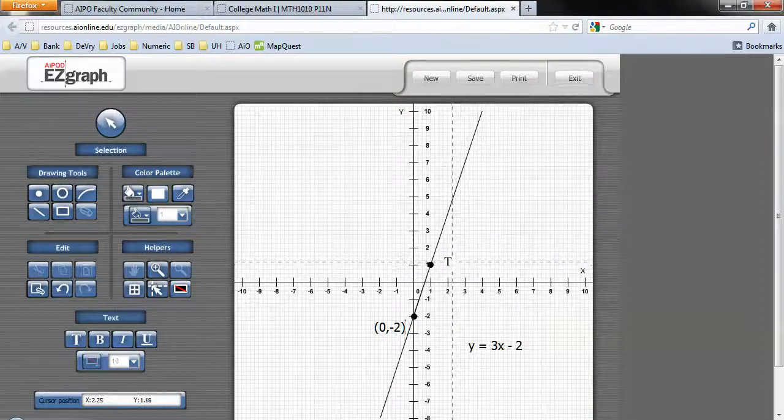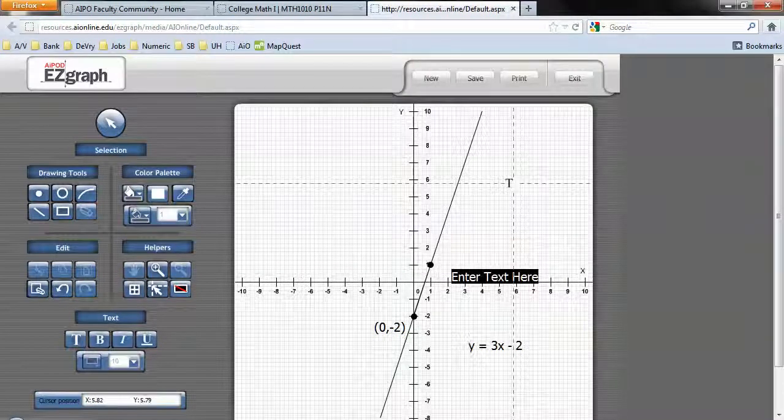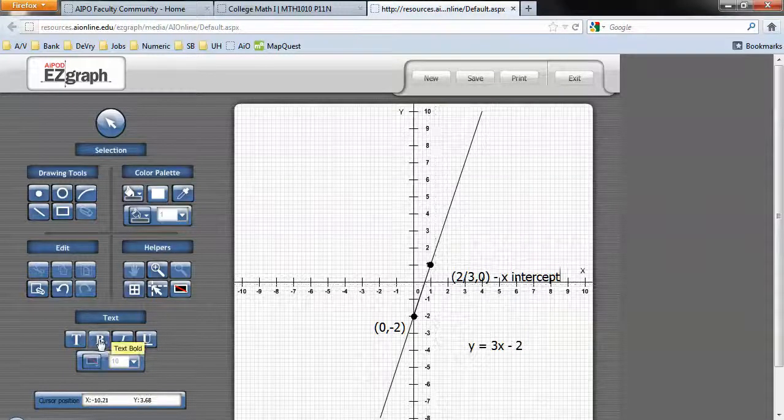You follow that? Even if you don't do the mathematics, it's easy enough to figure out what that intercept would be. So 2/3, 0 for the x-intercept. And I might as well plot that point as well. We'll come over here and plot ourselves a point right there.